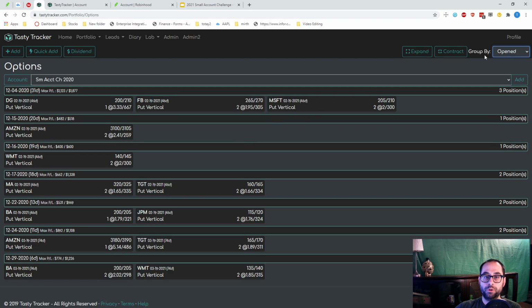And then the new group by, which I just added this week, is opened. So I can see what days I opened it and when. So on 12/4, I opened up these 3, 12/15, 12/16, etc. So you can see sort of the transaction history. That same information is available over on the options history page, but that is a total positions, whereas these are only your open positions.